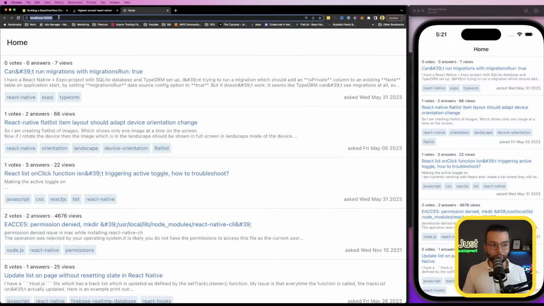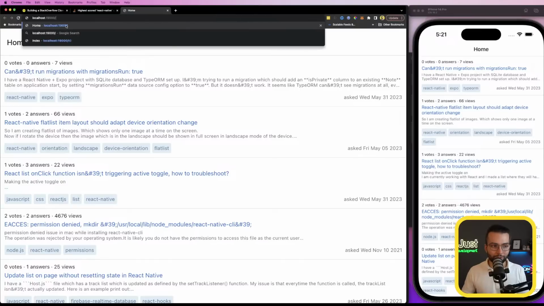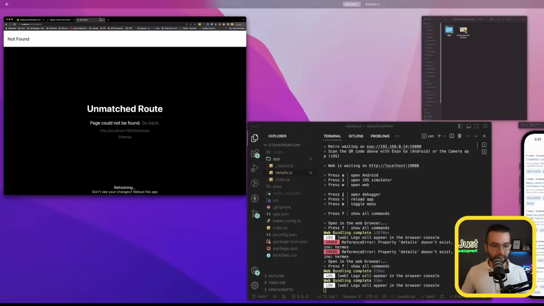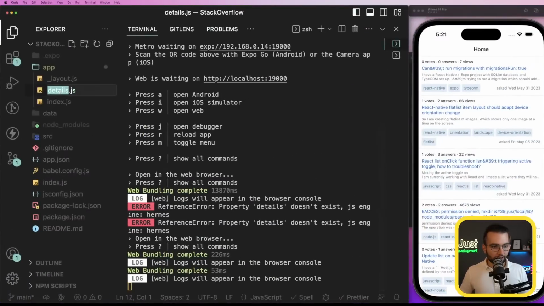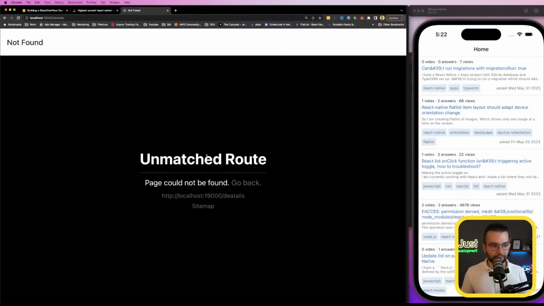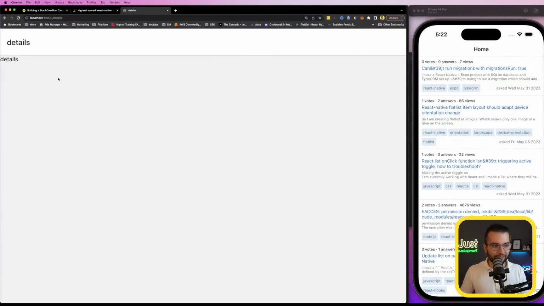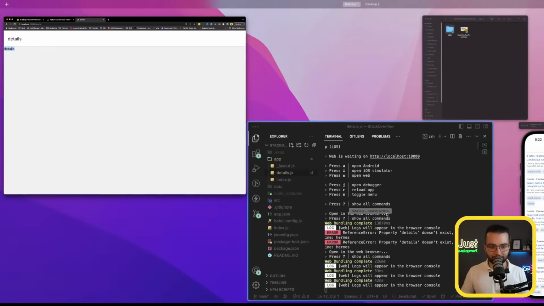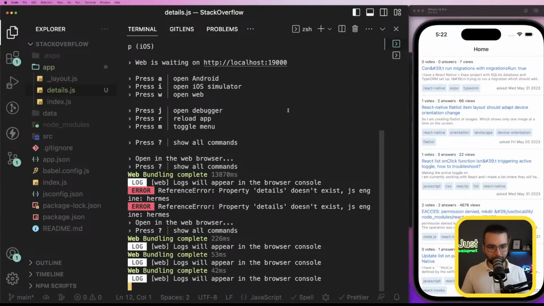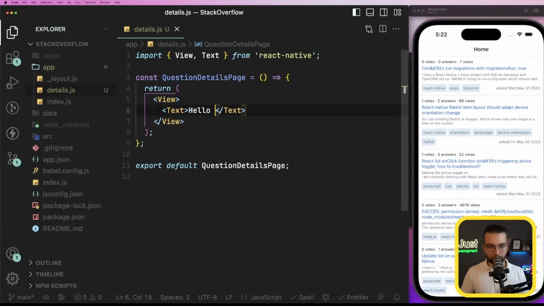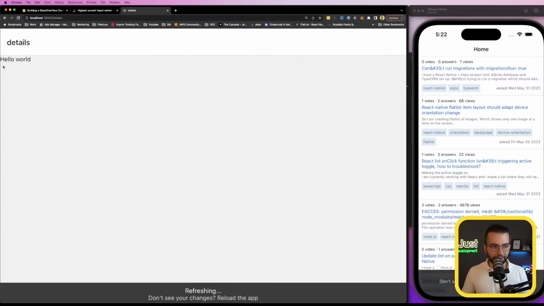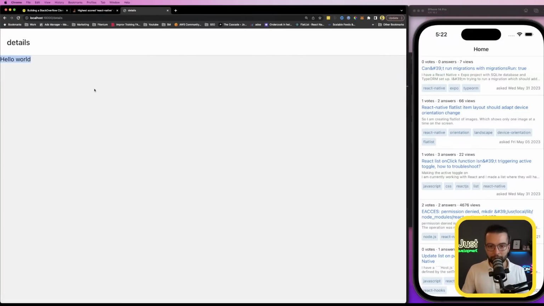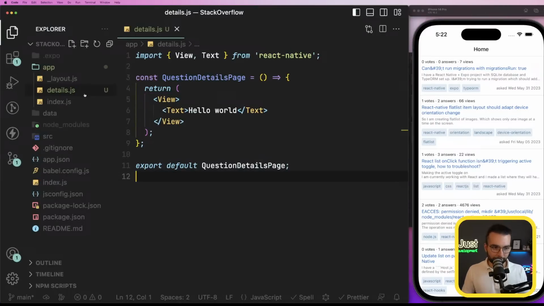All we have to do is change the route in our browser to /details. Did I write it correctly? It says unmatched, not found. Yeah, because I wrote it incorrectly. But if I go to details, that automatically renders our screen with details. And if I write hello world here, we see hello world on this page. So what does that mean? It proves the point.